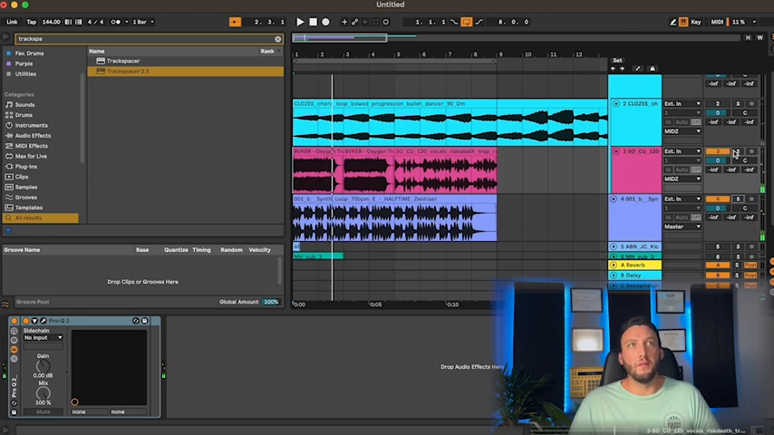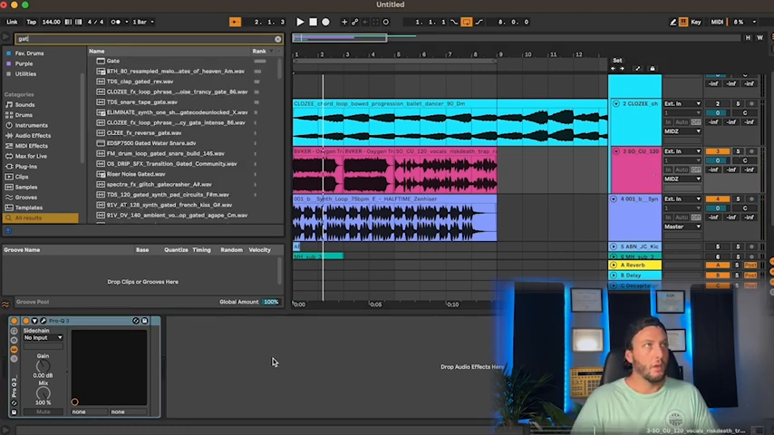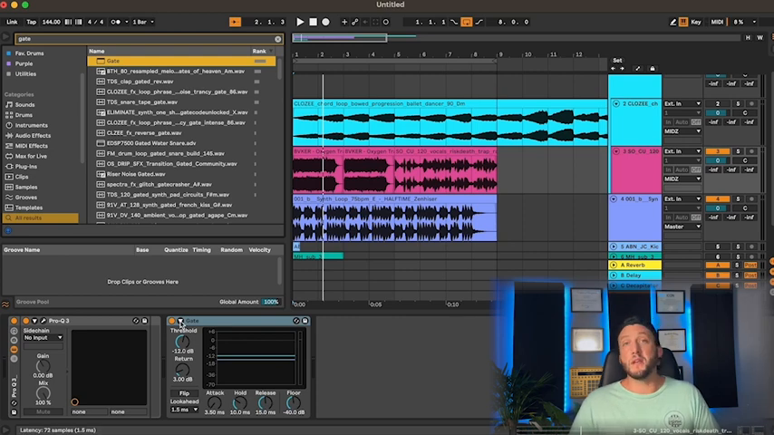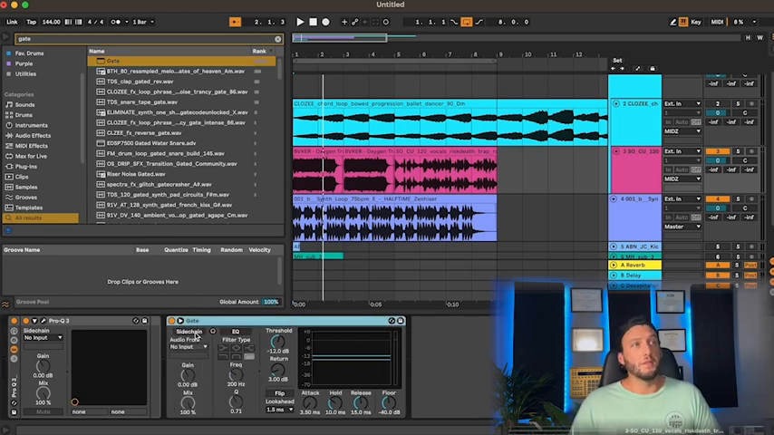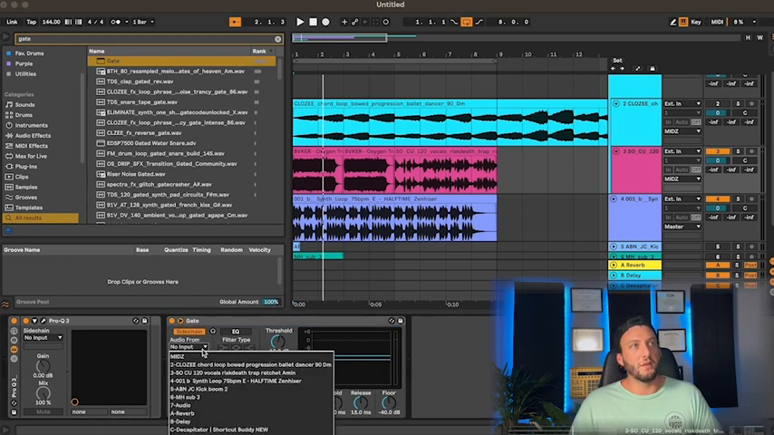And then I also have a trap screech. Now what we're going to do is put a gate on the screech. Stock Ableton gate. And once again, we have this little arrow here that gives us the option to sidechain. And we're going to select our input from our synth loop.